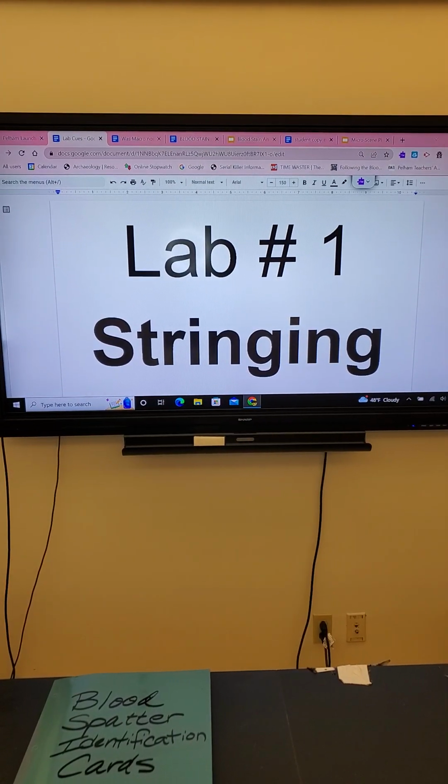Hi everyone. So this is going to be our Blood Mania week where we're doing 3 labs on blood spatter. We're going to start with our first one, which has to do with stringing up from the blood angles we're going to find. So let's start out. Let's take a look at the materials we need and what the lab looks like.